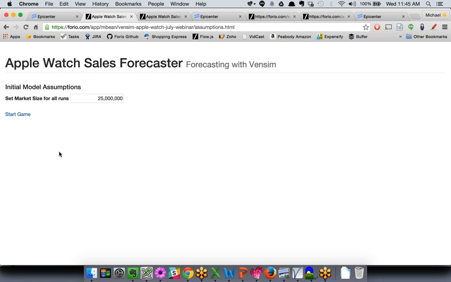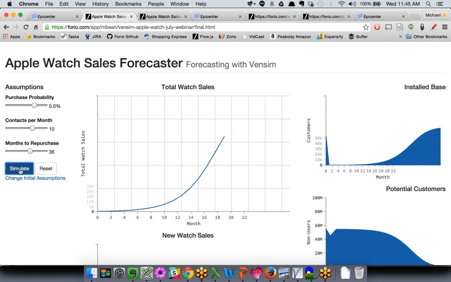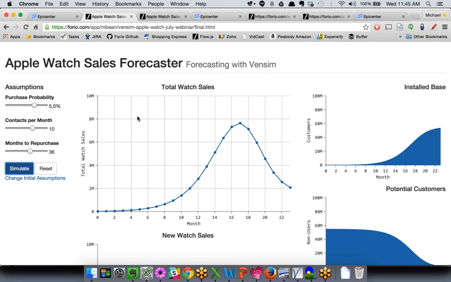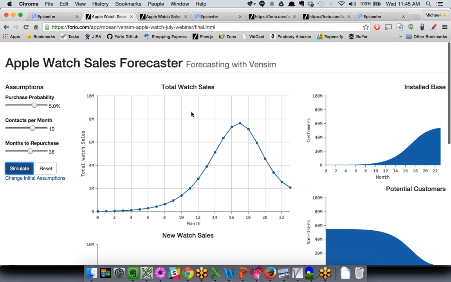And then if I want to go back and change those initial assumptions, I can go back in here and say, well, I really think it's 55 million, not 25 million customers. And that can potentially change some of the behavior. It certainly changes the total number of watch sales that can occur over time. Here you see a larger number, 55 million, for the total number of potential customers. So that's how we're using these things together.